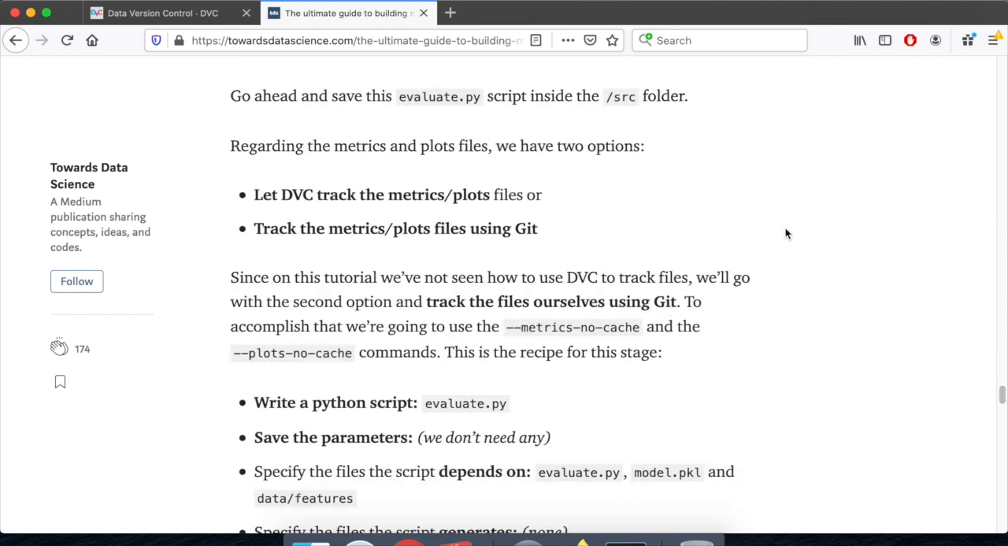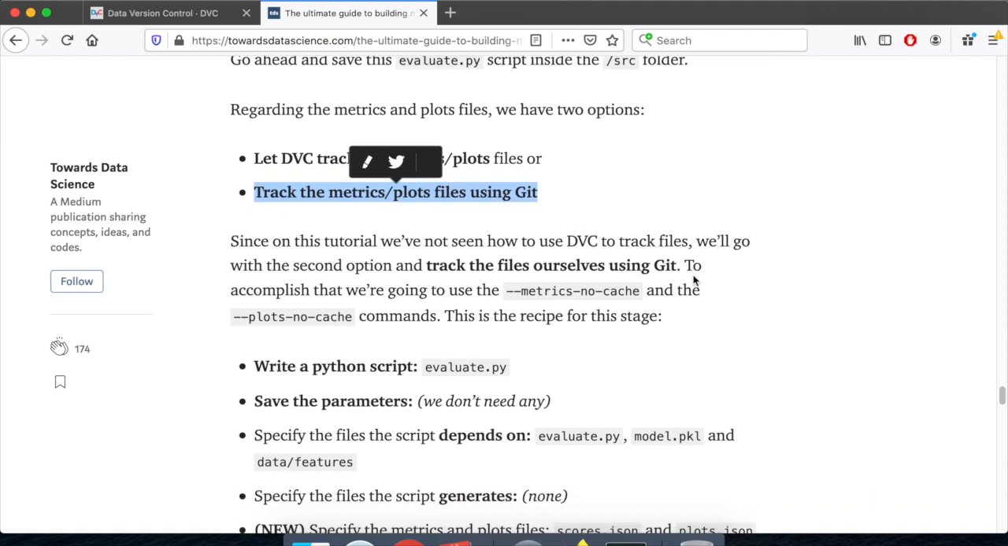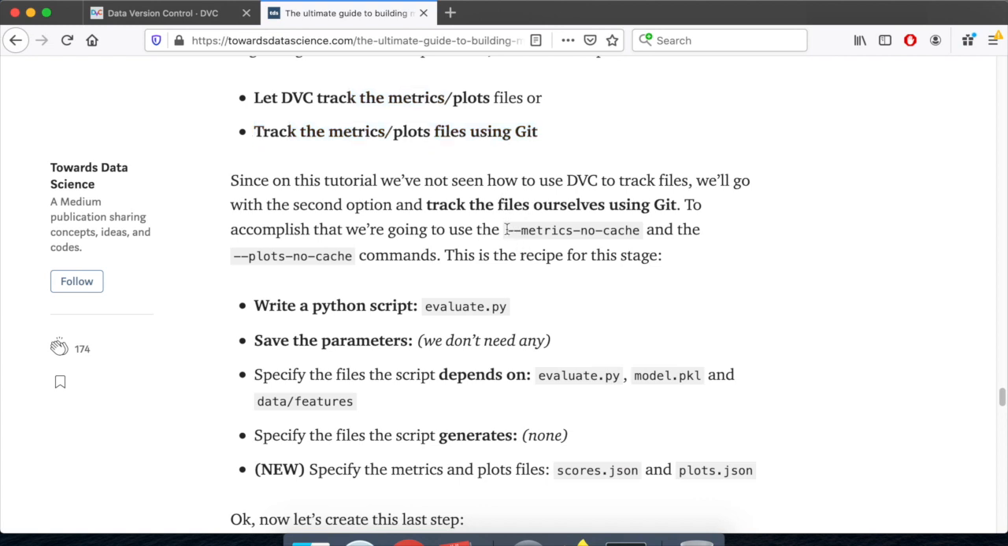In this tutorial, we are only using the DVC pipeline features and experiment management. But with DVC, we can also track files. And so with metrics, we have two options. We can let DVC track the metrics, or we can track the metrics by ourselves using Git. Since here we didn't see how to use DVC to track files, let's stick with the second option and use Git to track our files. And to do that, when we create the stage using dvc run, we are going to use these options, metrics-no-cache and plots-no-cache.